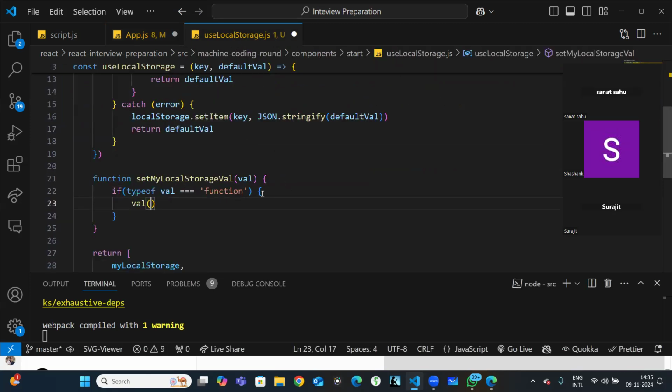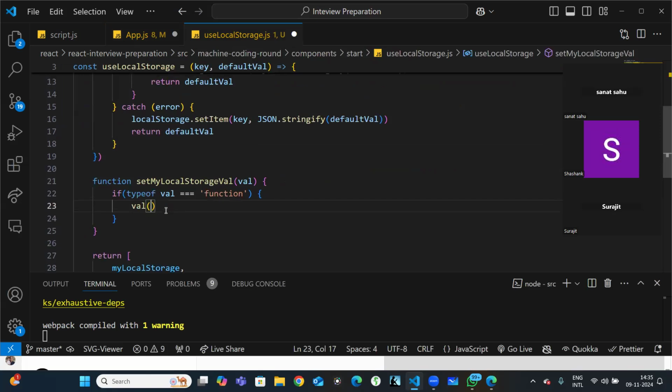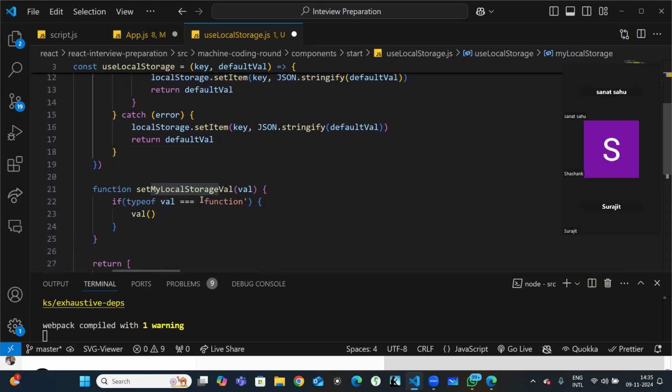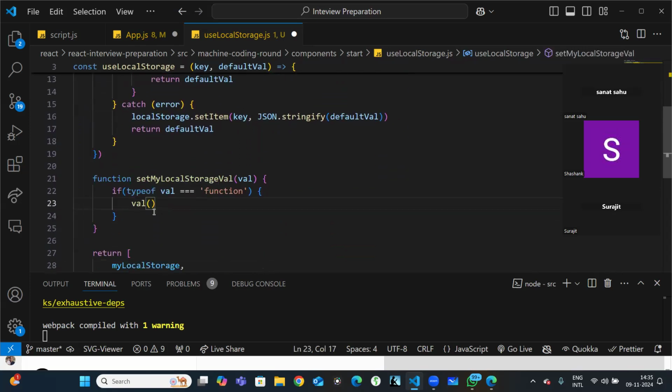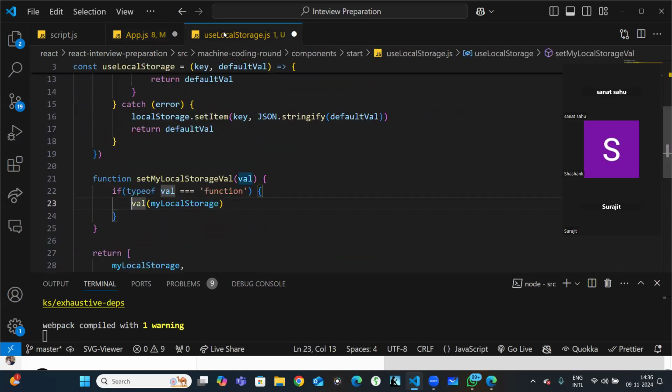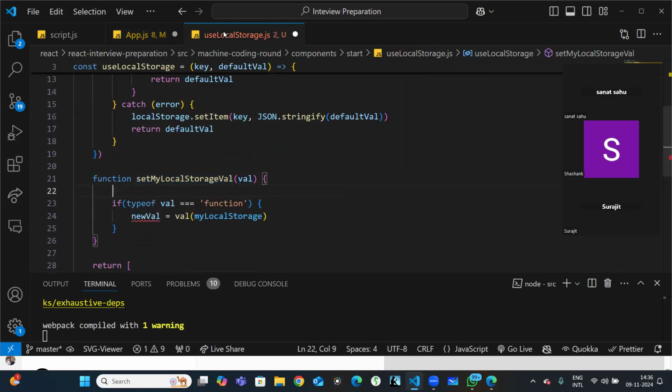Which means that when I'm calling this function over here, I have to pass the previous value. Now the previous value is what? Just now, whatever value is there that we have set up, right? So I'm passing my local storage value, okay? And I'm passing the callback, and it is returning what? It is returning a new value, okay? And that new value I'll be storing somewhere here. Maybe I just create a new value variable, like this.